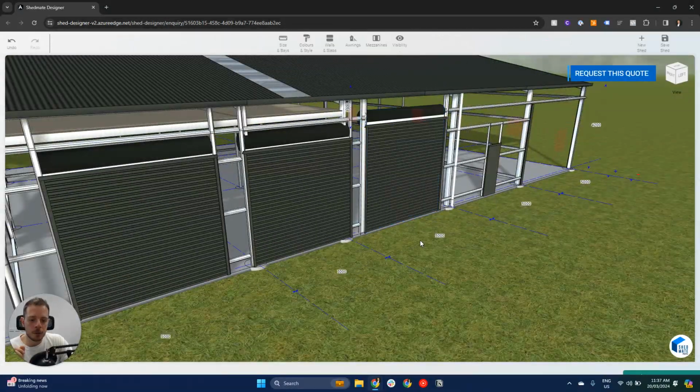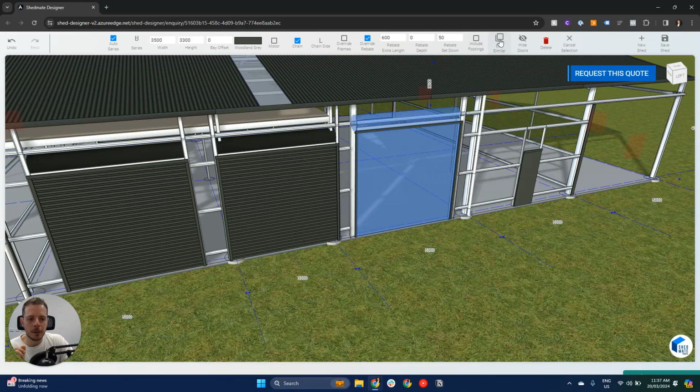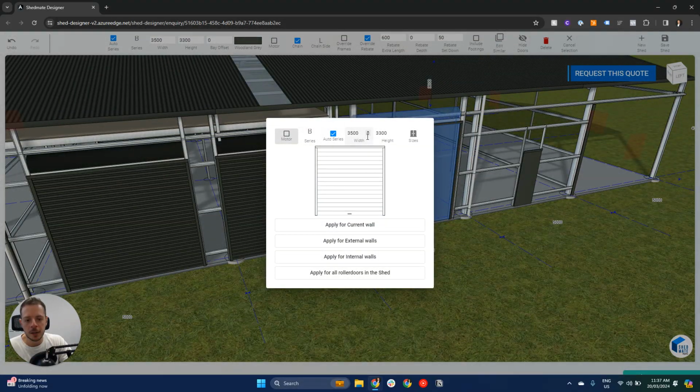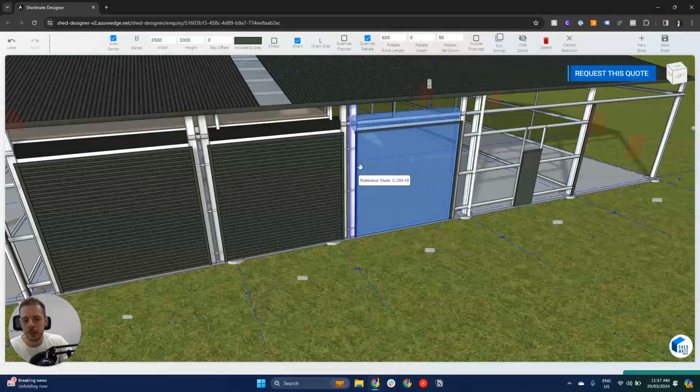There is also another option we have built in inside Shedmate. That's the ability to edit similar. What it does is once I click on it, it's going to automatically get the same settings we've got for this specific wall, and then I could apply that for that specific roller door, or I could apply this for all roller doors in the shed. When I click on this, you can see that all of the other roller doors match that one.